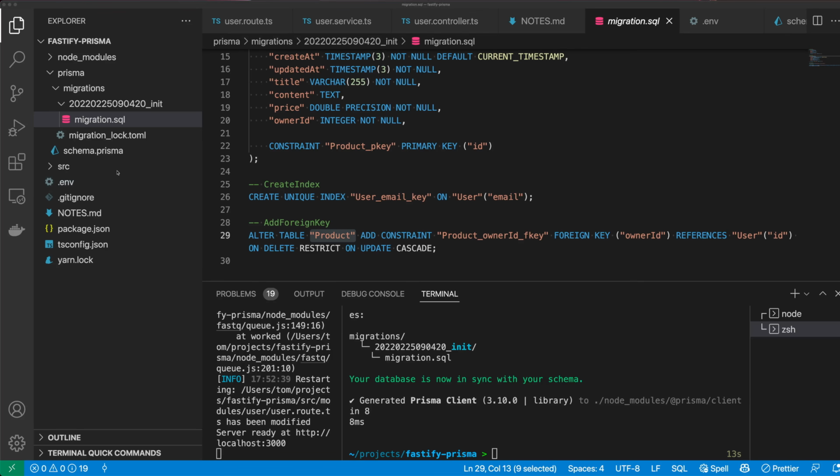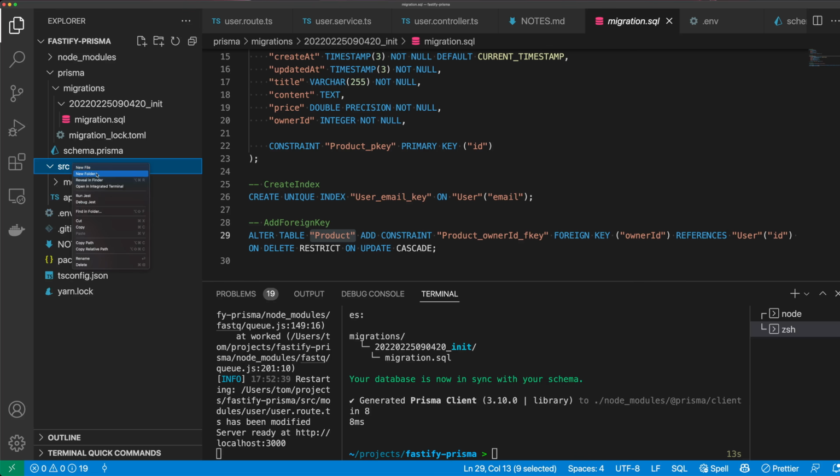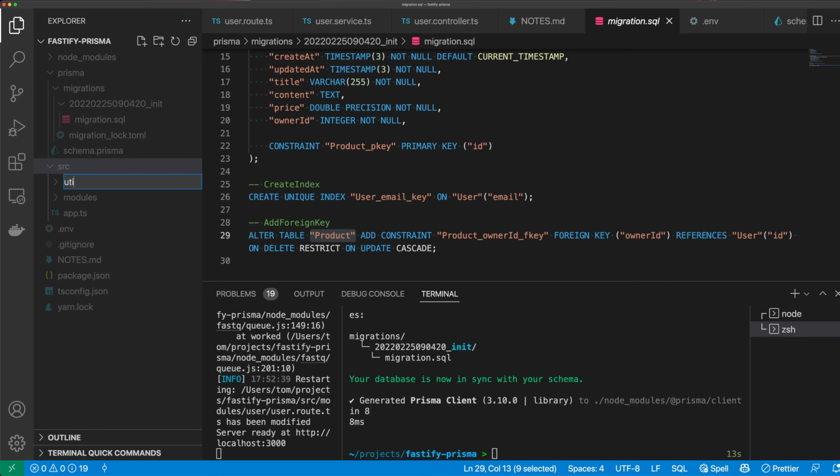Okay, so the next thing to do for Prisma is to create a Prisma connection. So inside of our source directory, I'm going to create a new file. I'm going to call this utils. And then inside of utils, I'm going to create one file. I'm going to call this prisma.ts.